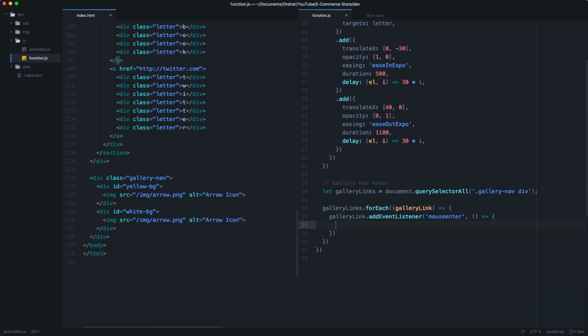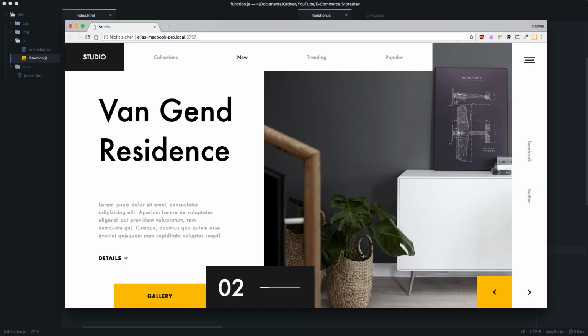Yeah, so we can do the same thing here again. We can do anime.remove, and what we'll remove is the gallery link. And this time around we'll have two separate animations. Targets is gallery link, of course, and the reason why we need two animations, so this is the first one and we'll write the second one, is that we need one animation for mouse enter and one for mouse leave.